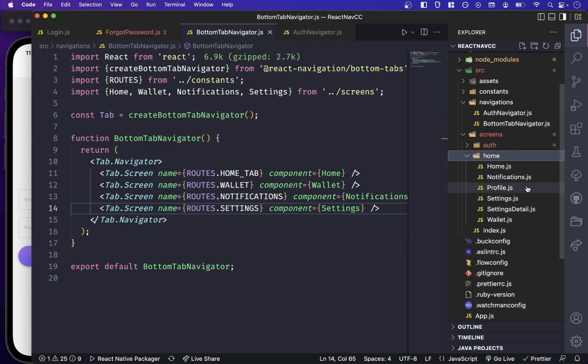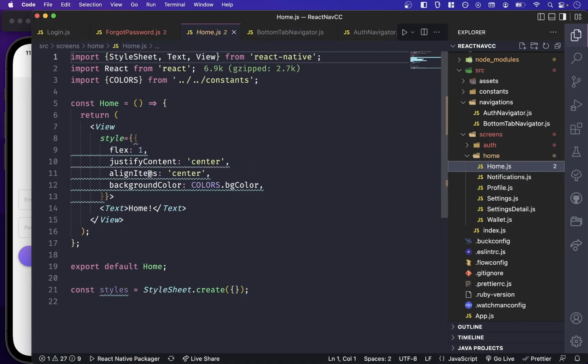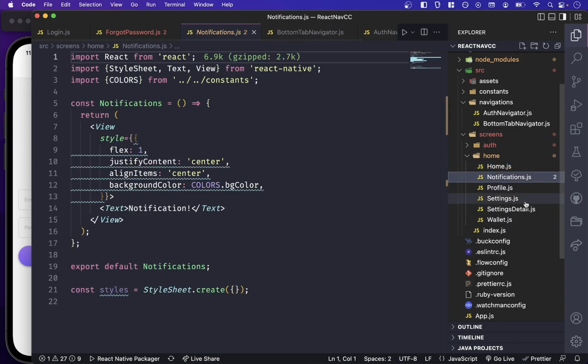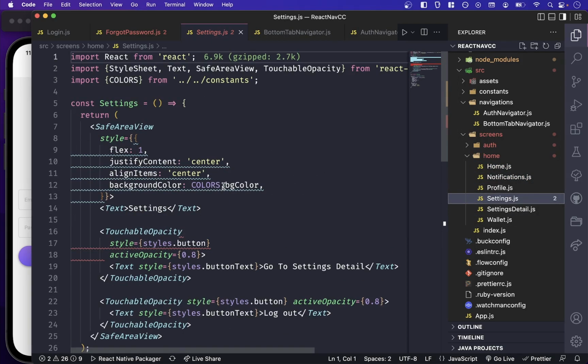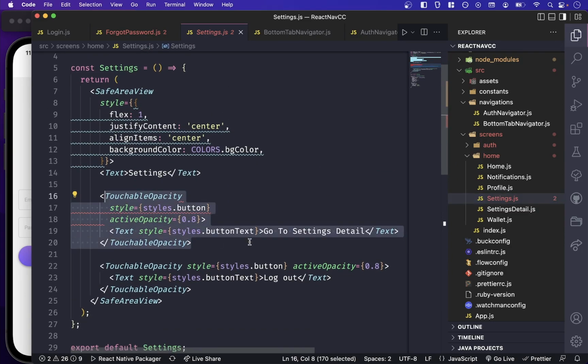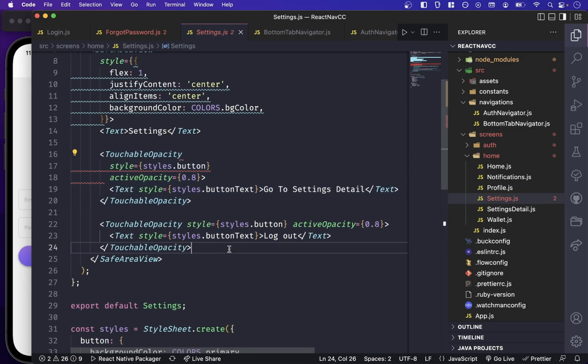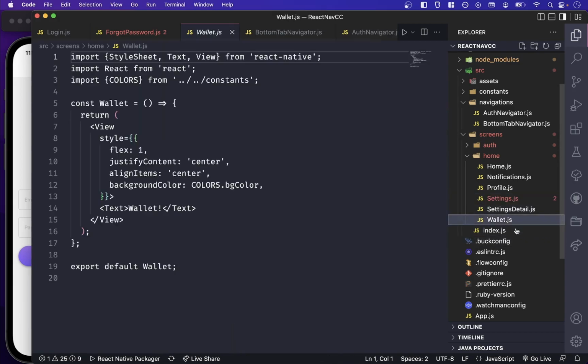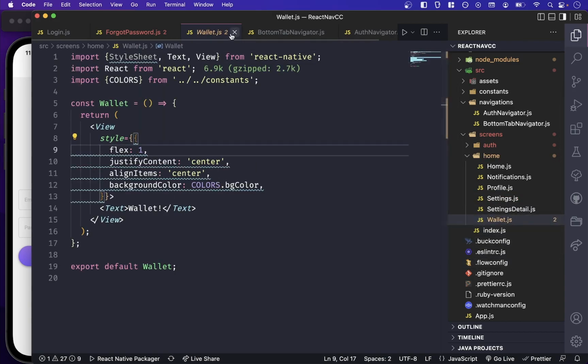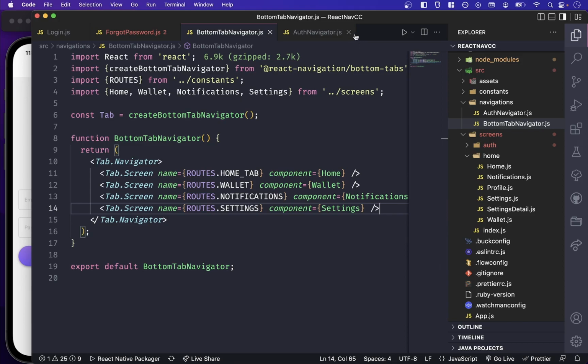Click on home, and here this is the home.js. Pretty much simple, just a simple view and passing in the home, likewise notifications. And then there is this settings. Settings has got some more stuff in it, like this button right here. It's pretty much straightforward. You can get the link and the code for that in the description section below. All right, and then there is this wallet. Perfect. So I'll go and close these.